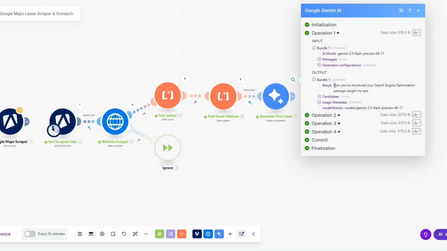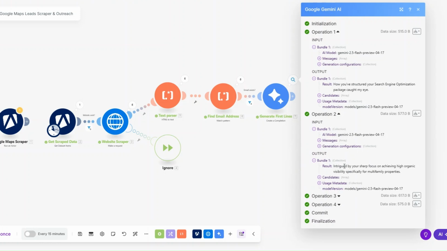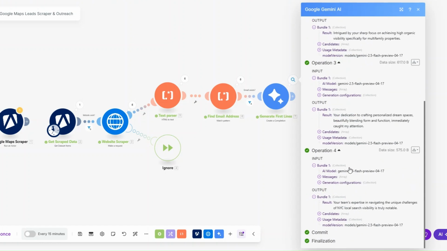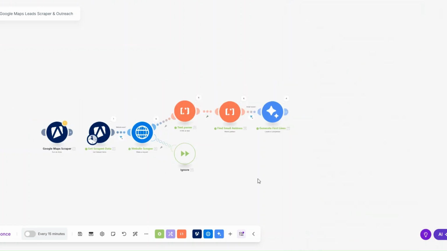So let us check some of the personalized first lines that our AI generated for us. The first one is how you've structured your SEO package caught my eye. It's a very personalized line. I love it. The other one is intrigued by your sharp focus on achieving high organic visibility, specifically for multi-family properties. It's a very personalized first line, specific for this lead. Another line we generated is your dedication to crafting personalized dream spaces, beautifully blended form and function immediately caught my attention. Very personalized first line. I love it. Your team's expertise in navigating the unique challenges of NYC local search visibility is truly notable. Very personalized first line, which is awesome.